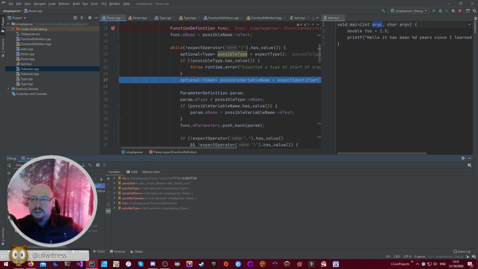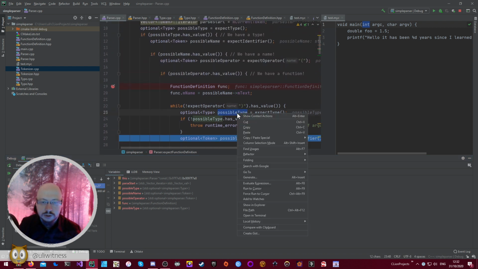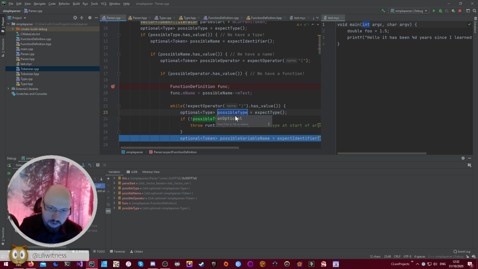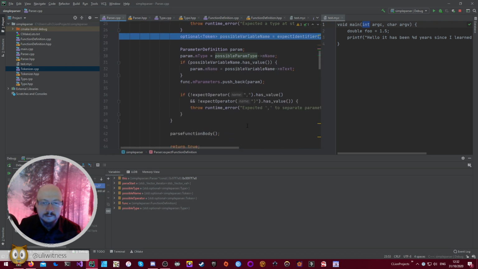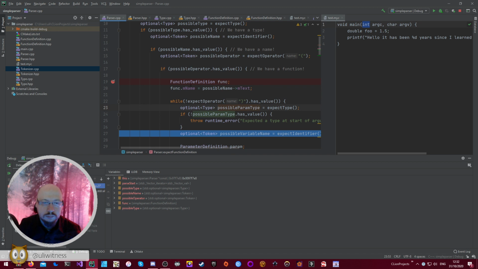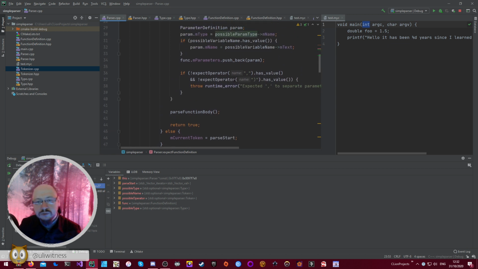And now, so we're basically here in the parser now. So if we see possible type value, is actually void. Oh wait, that's the wrong one. Ooh, we have two variables named possible type. That's not a good choice. So rename this one possible param type. Oh, and this one, no, it's returning true, so it's fine.